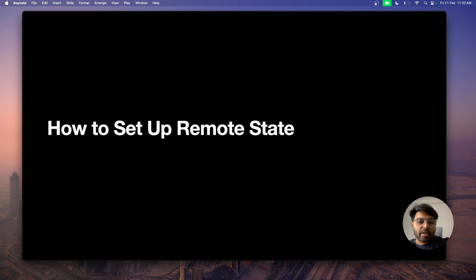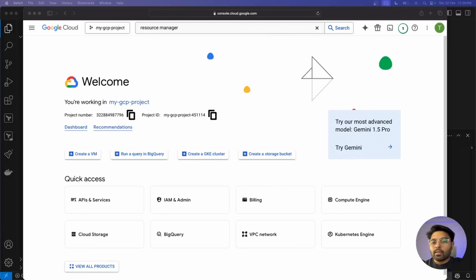We have covered the benefits. Let's take a quick look at how you can set up Terraform Remote State using Google Cloud Storage. So here in this demonstration, I'm going to show you how we can configure remote state in Terraform. I have this Google Cloud account, and in this GCP project, I'm going to configure remote state. There is a prerequisite in Terraform remote state: you should have a bucket created already.